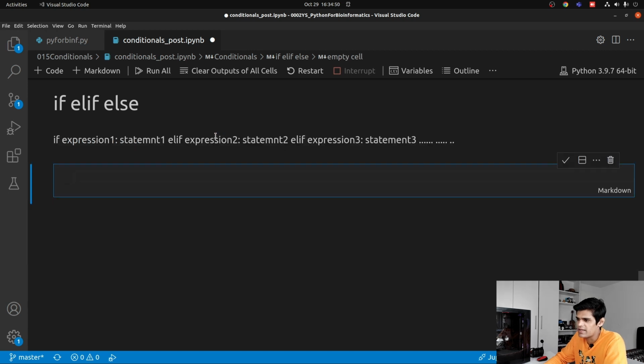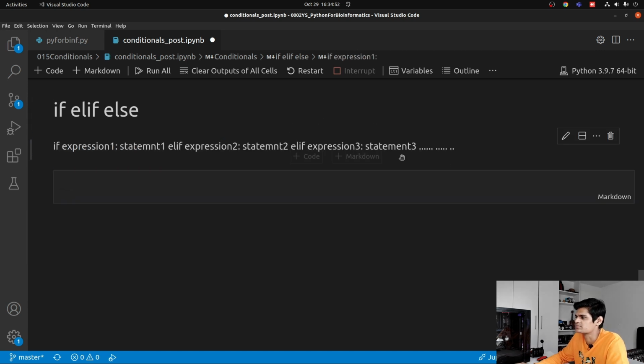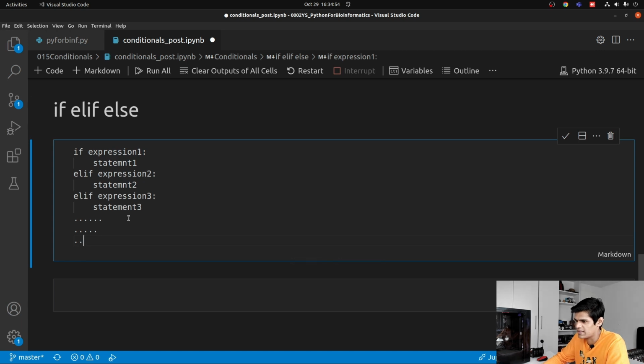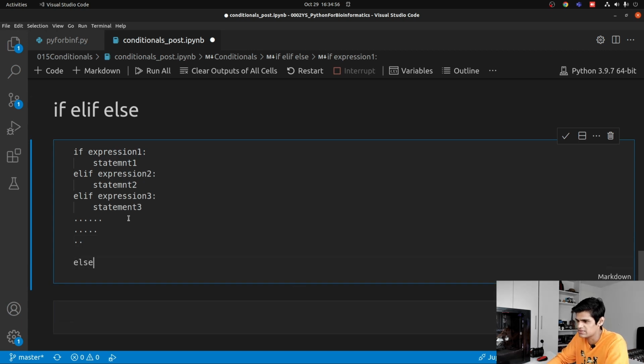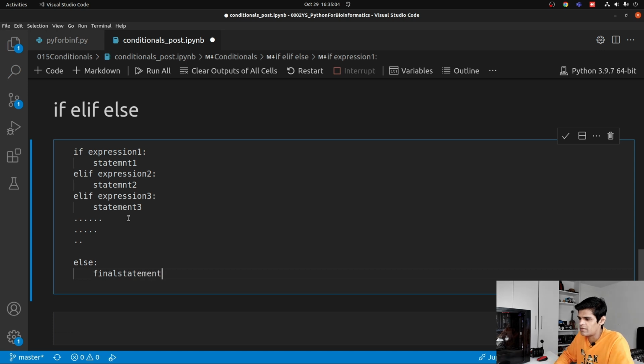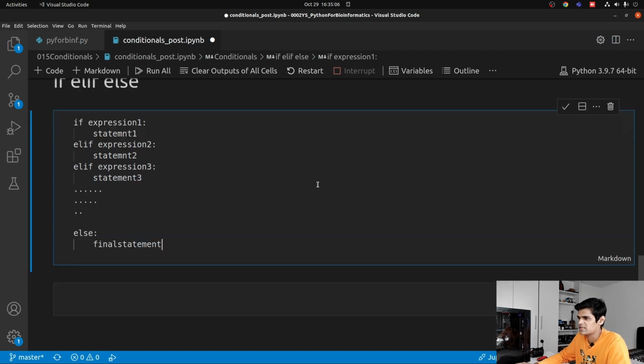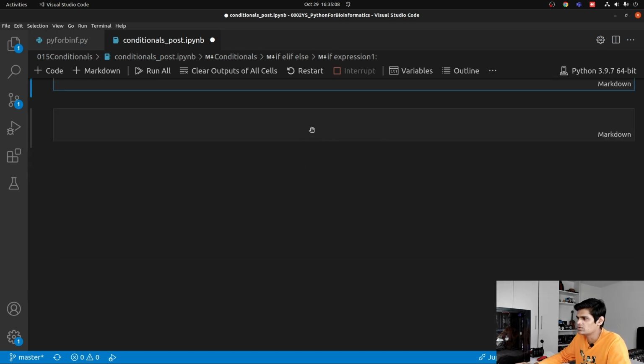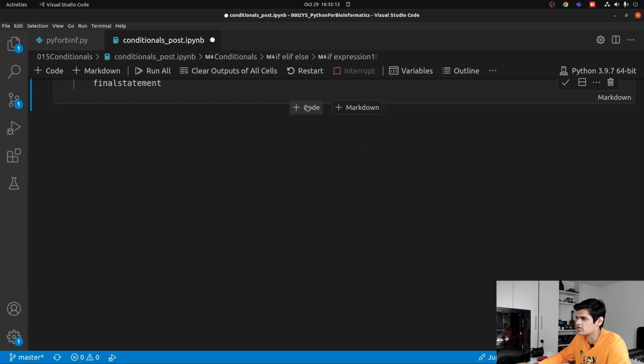And at the very end, sorry for this, at the very end we can have our else condition, and then we can have our final statement. All right, let's take a look at the code for this. This is a markdown. We need a code block over here.